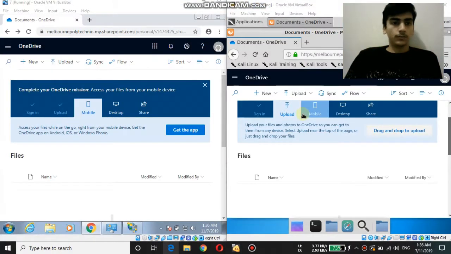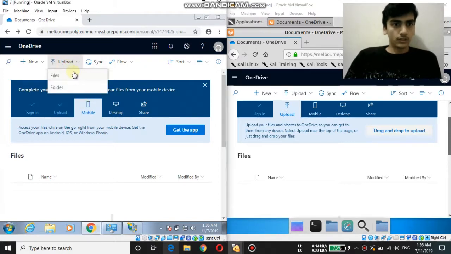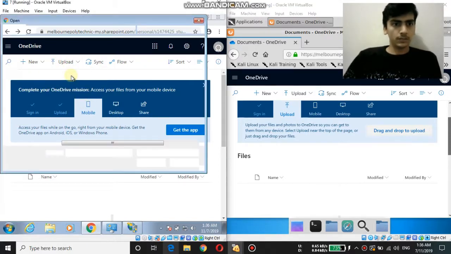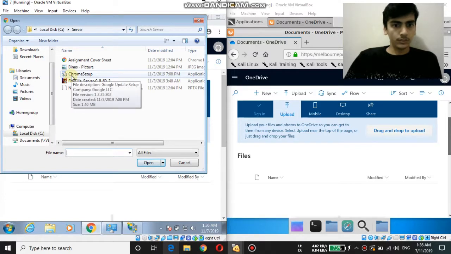So now the part is for the FTP. For the FTP, I have chosen OneDrive, which is basically a cloud FTP server where I can upload and download any files. So I will open my OneDrive account in the Windows 7 machine and the Kali Linux machine. So I'll be uploading some files on my Windows 7 machine. I'll be uploading a folder here.